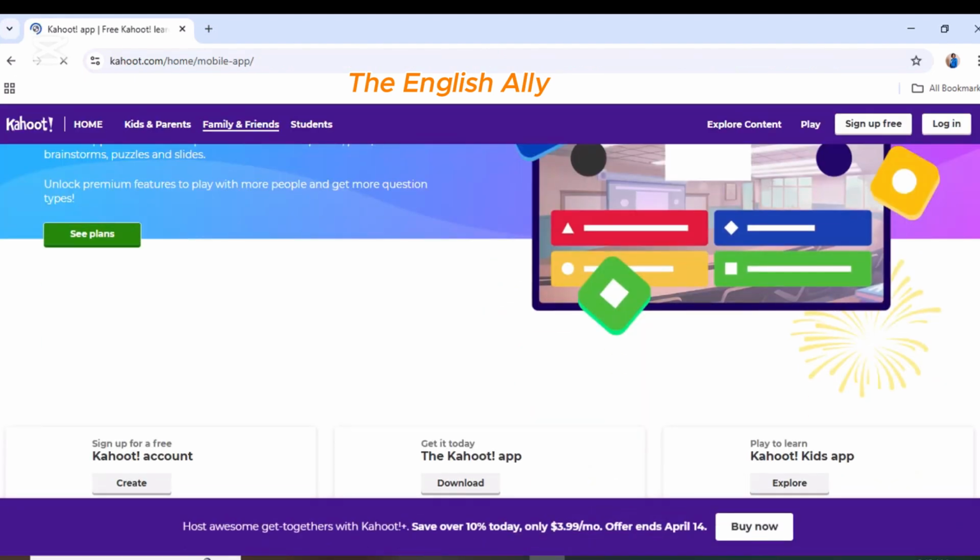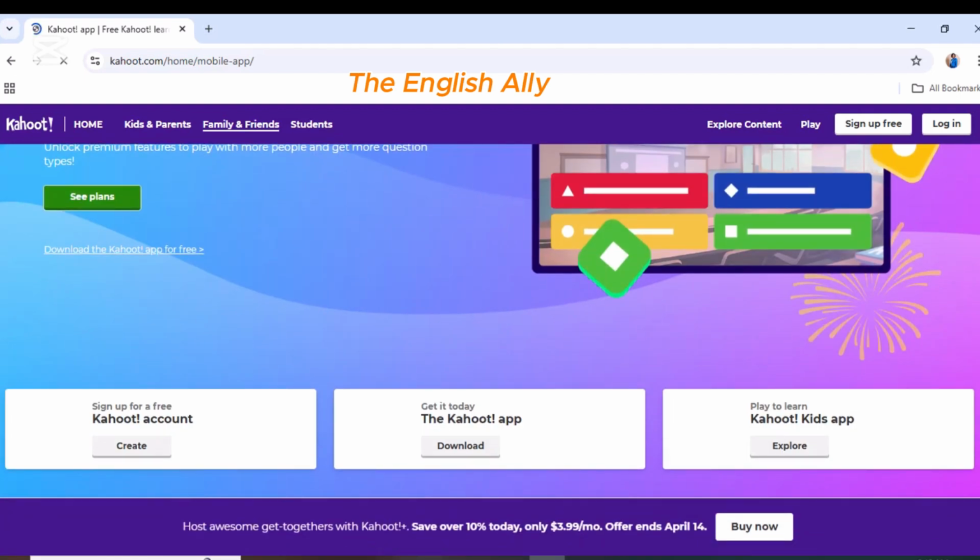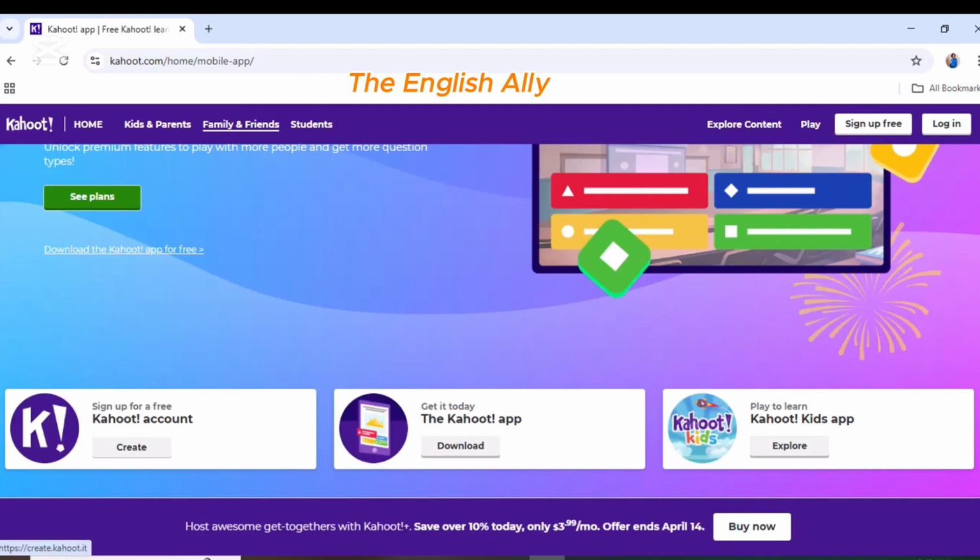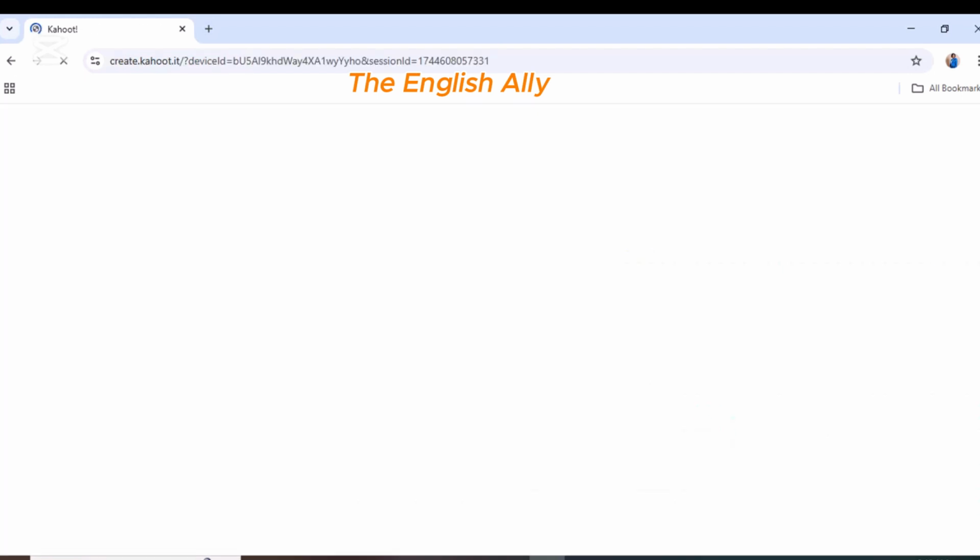So this is what it's going to show for you. This is what it's going to bring for you. So it says sign up for a free Kahoot account. Get it today, and also it has an app if you want the app, but I'm after teaching you how to create your account for now. So you're going to do create.